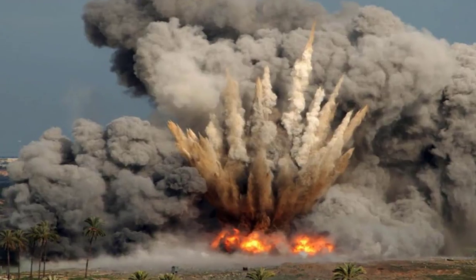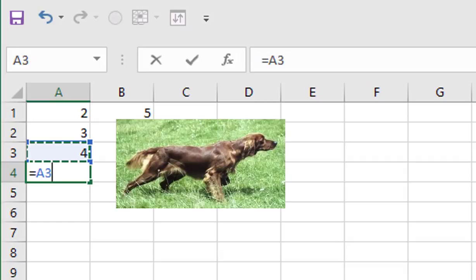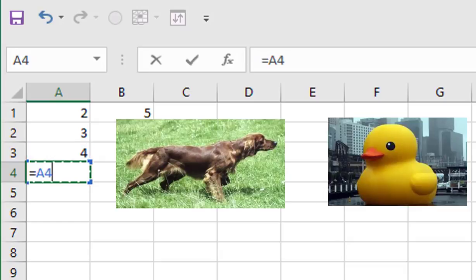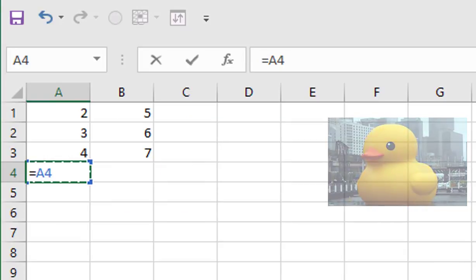Some error condition. As we've seen in a prior video, if you start typing your data in a cell with an equal sign or a plus, Excel might think you're pointing to another cell. It's like an Irish setter pointing to the duck. Go get it, boy! So let's try a formula. No, leave the duck alone.